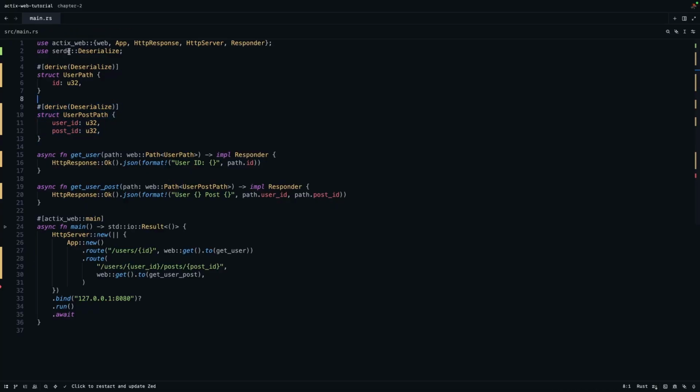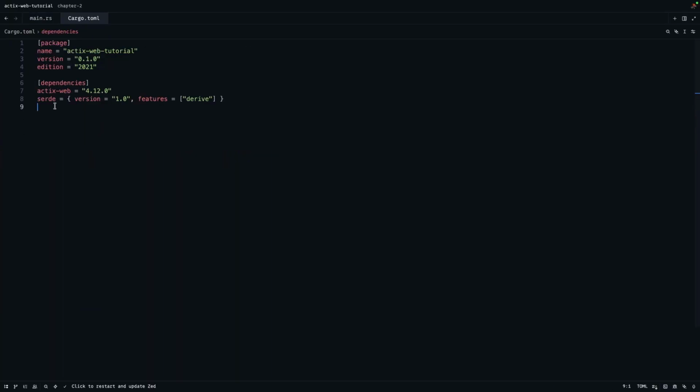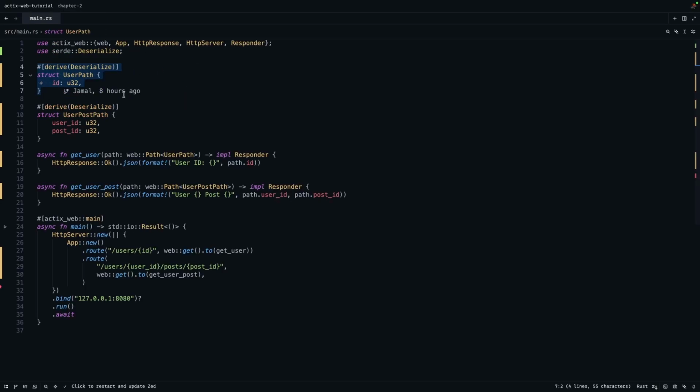For this, I like to use Serde. I believe you can manually implement the deserialization of these path parameters if you want, but honestly, you should probably just use Serde. It's very simple. And you can add that to your cargo.toml file by using this code right here. And you also need the derive macro feature.